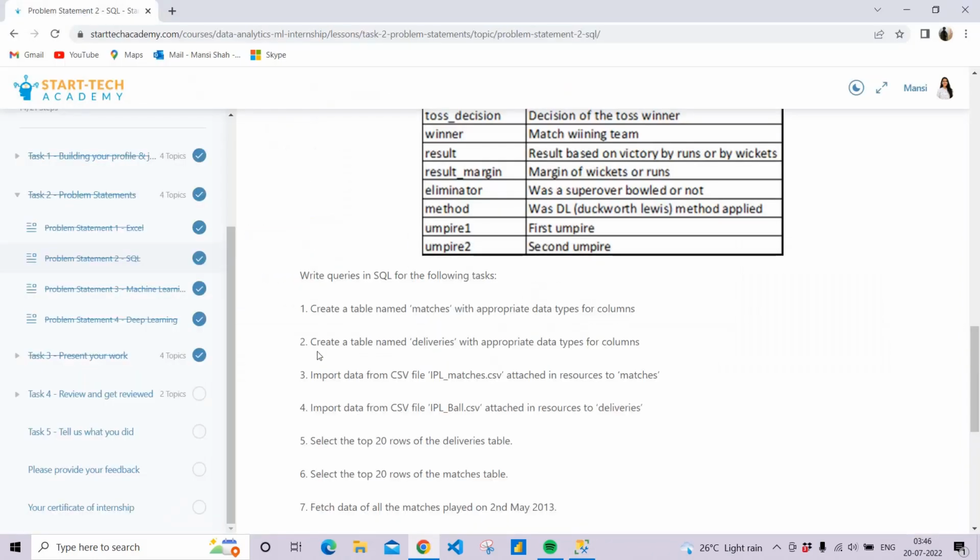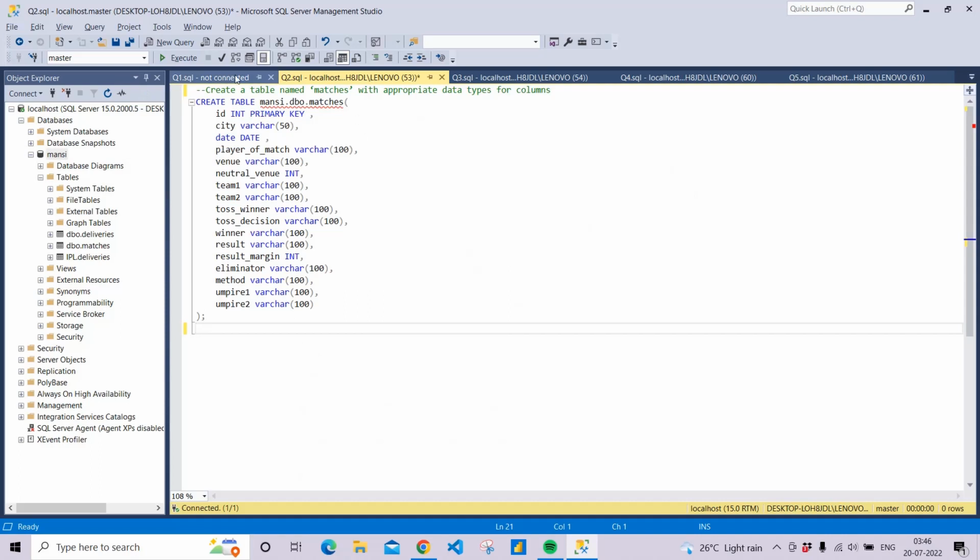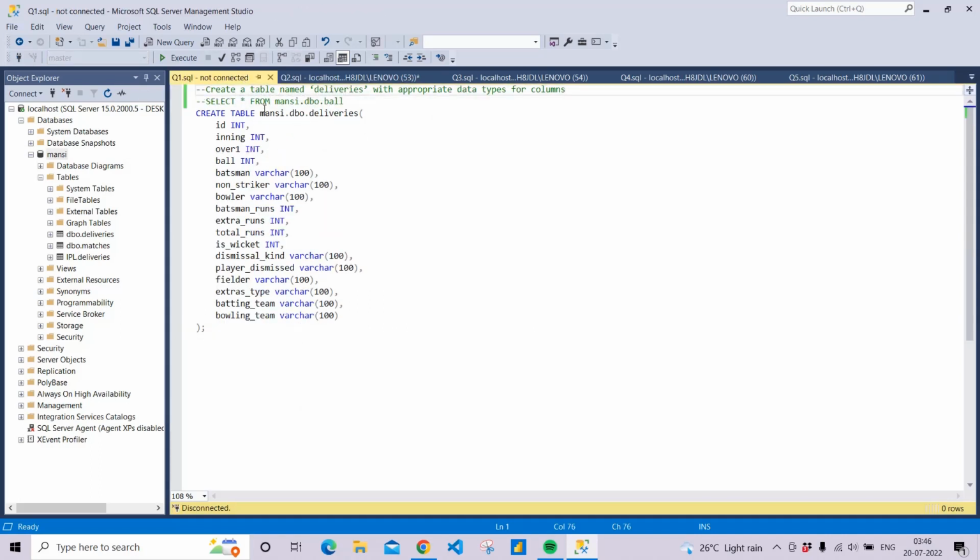For the second question, I have to create a table named deliveries with appropriate data types for columns. I have created the mansi.dbo.deliveries table in which I have 17 columns with appropriate data types. Mansi is the name of the database and deliveries is the name of the table.